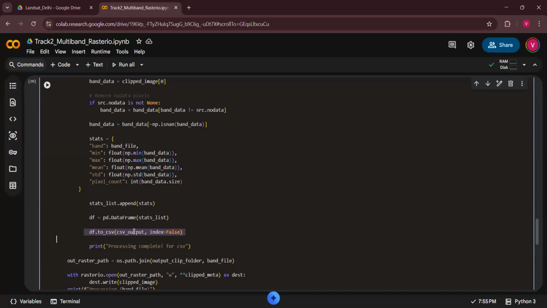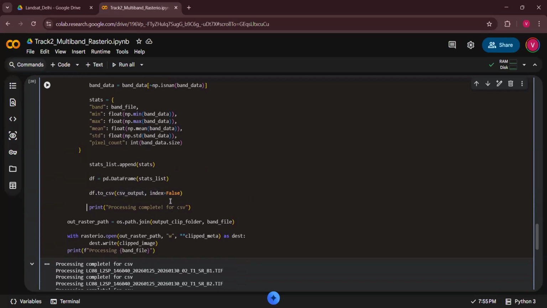This is the CSV output file name that you gave. This is the file name. Index should be false, that's fine. And then I just wrote print processing completed for CSV, so that when my code reaches here, it prints this line and I know that this process is done for that particular file.